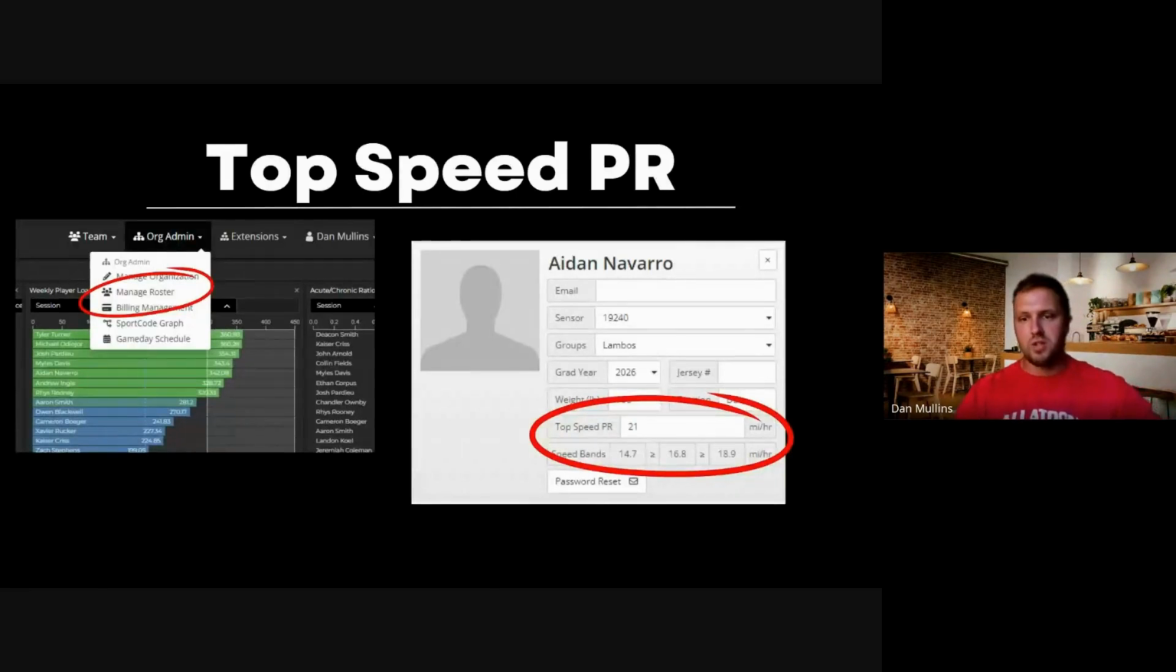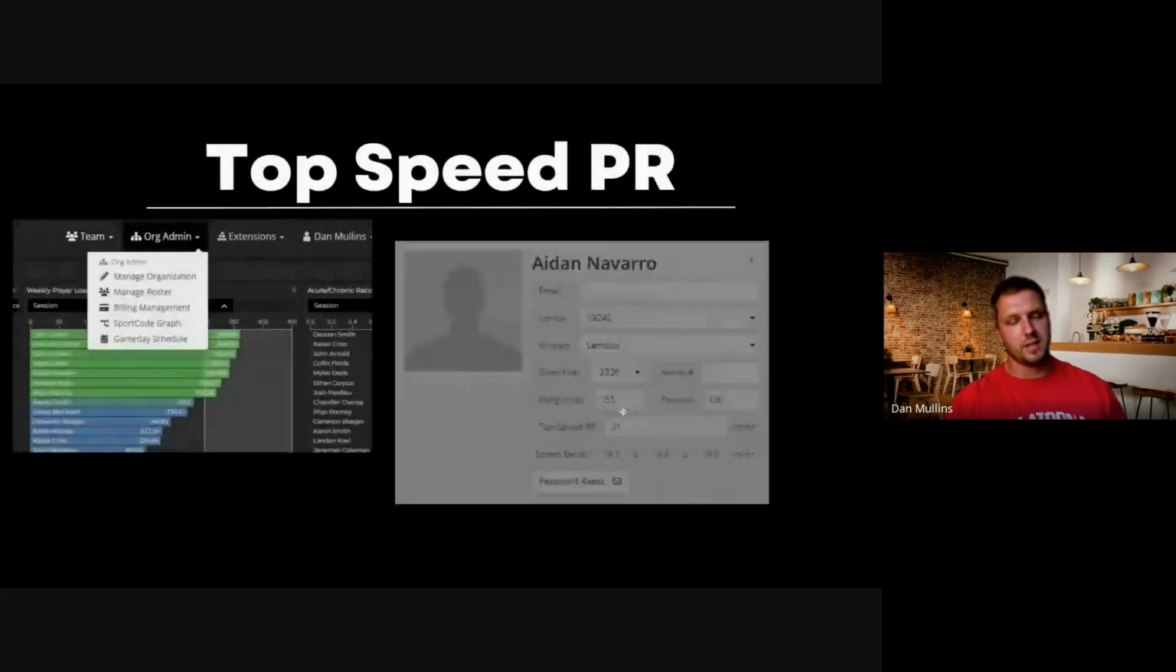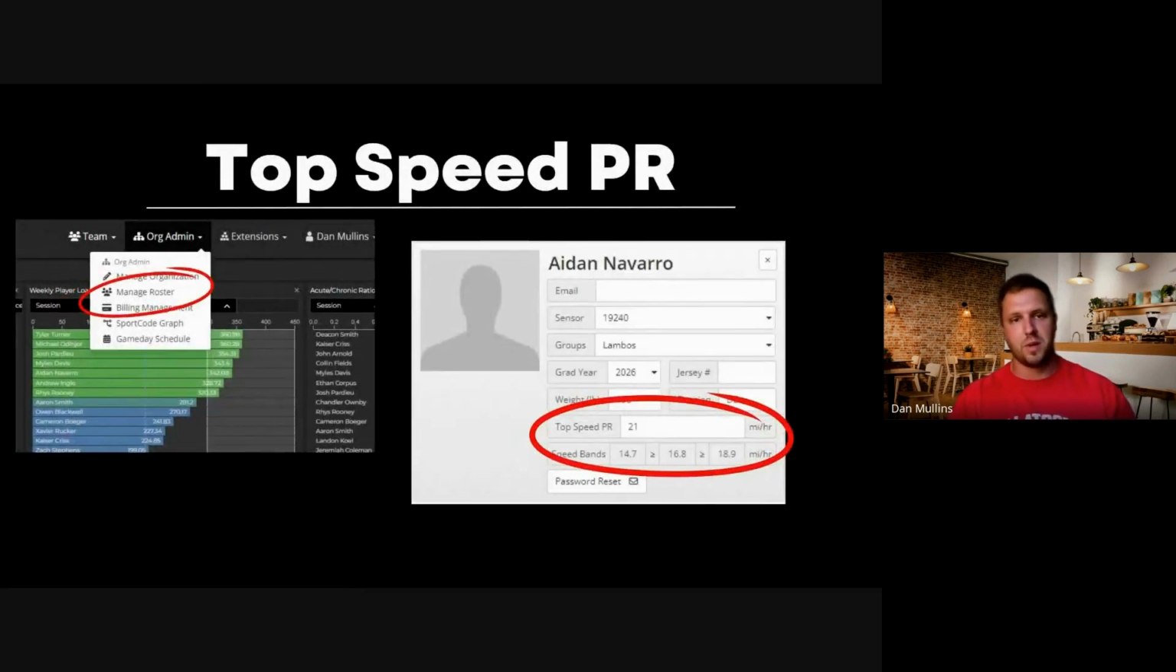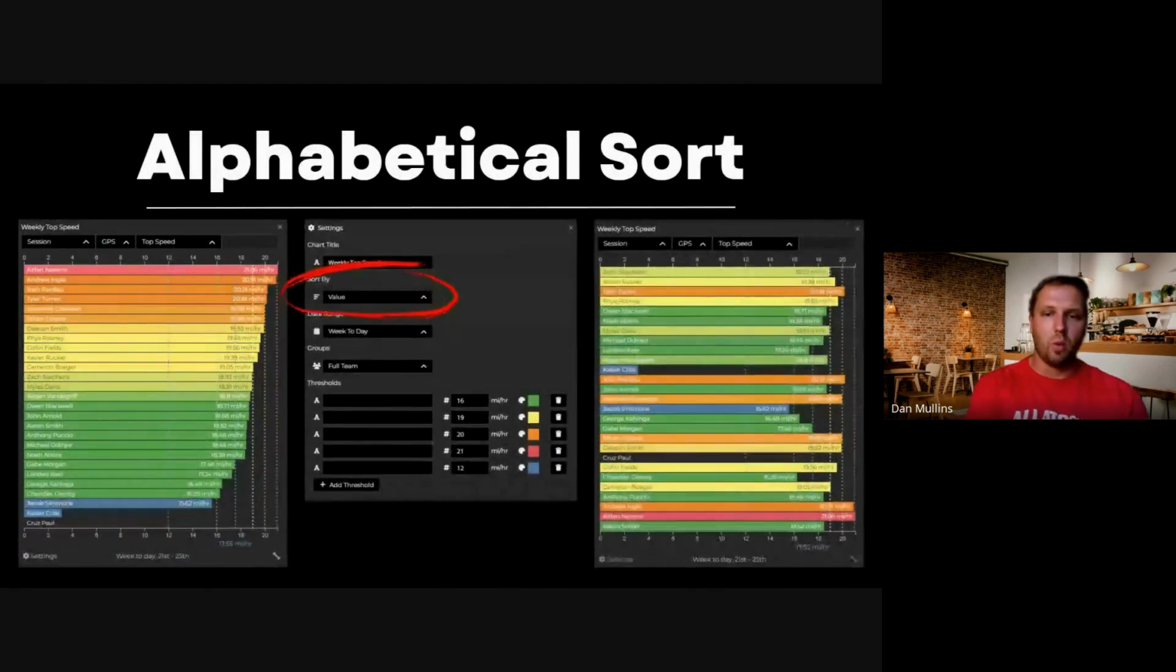So once you've done that, once you've set your PR and those personal band percentages, it's going to allow you to target some of the actual thresholds that we'll talk about here in just a little bit. So put that in once a week, and then you'll be able to monitor and update your team stats for you on some of those metrics.